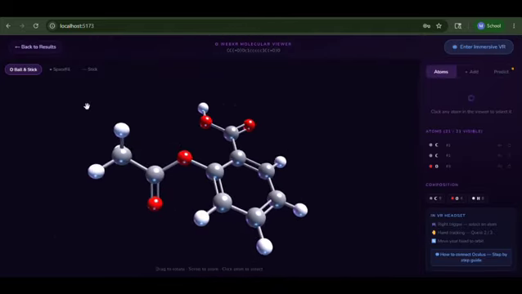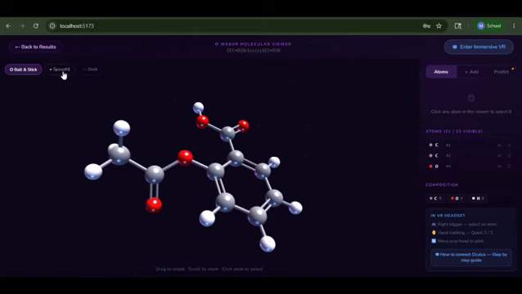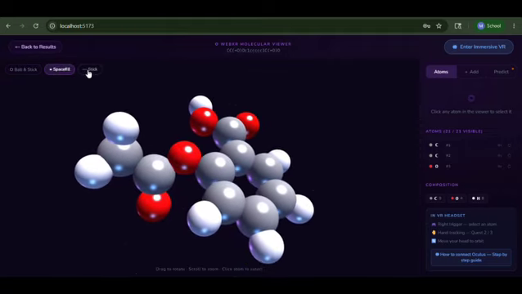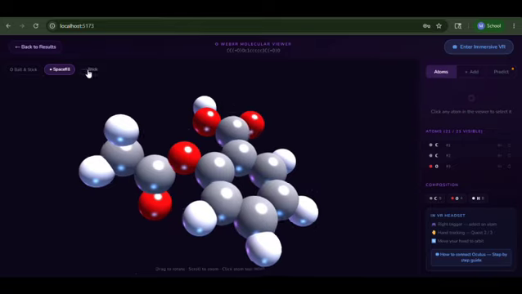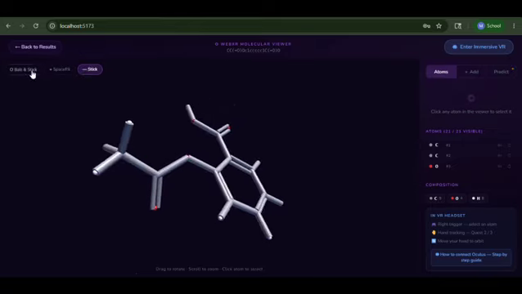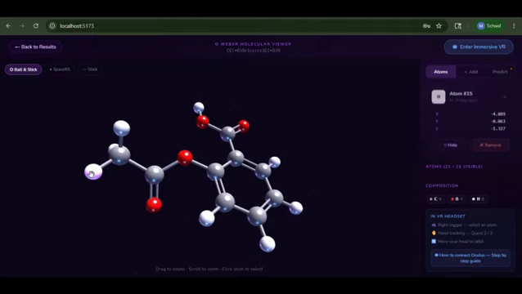The first one is ball and stick, where the users will be able to see both the atoms and the bonds. In the next mode, which is the space fill, they'll only be able to see the atoms, while in the last mode, which is sticks, they'll only be able to see the bonds.